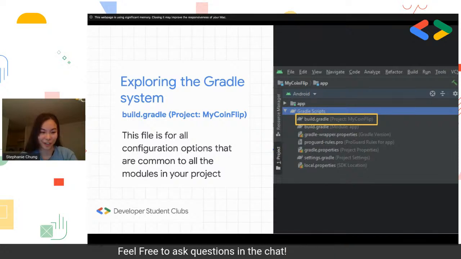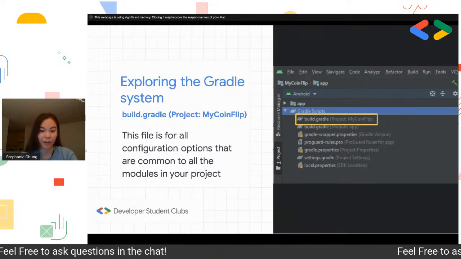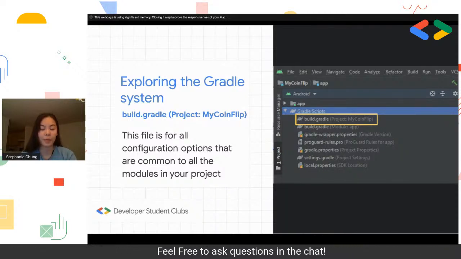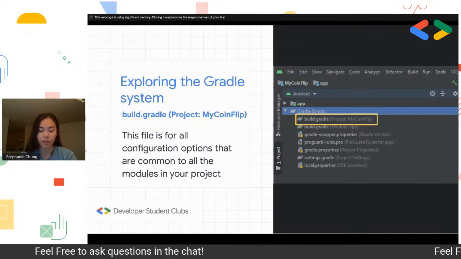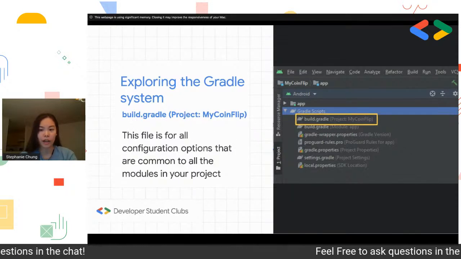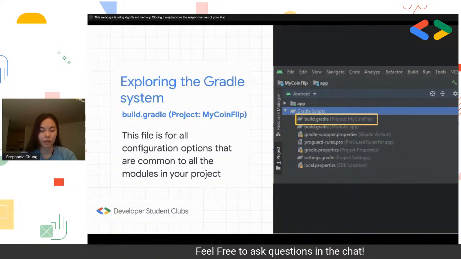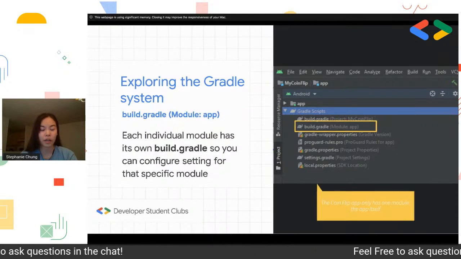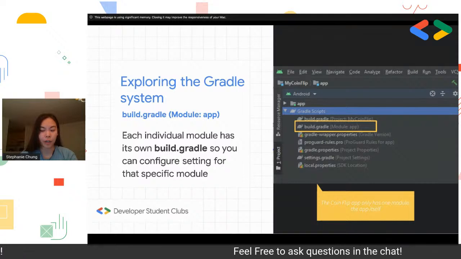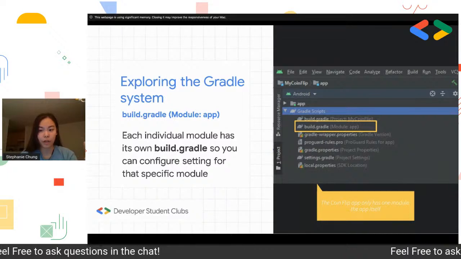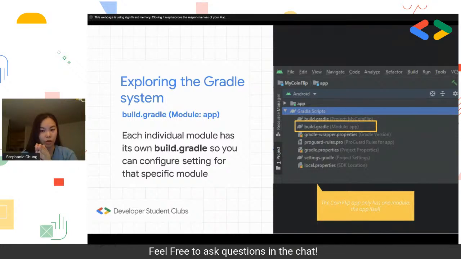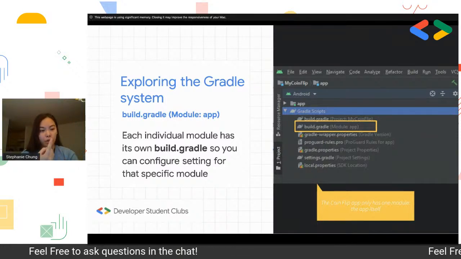There are two files you're going to want to look at. The first one is build.gradle for project mycoinflip. This has the configuration options common to all modules that make up your project. Every Android Studio project has one, and this file defines the Gradle repositories and dependencies that are common to all the modules in the project. The second one is build.gradle for module app. Every individual module has its own build.gradle file, and the module-level build.gradle file lets you configure build settings for that specific module. Our CoinFlip app only has one module, the app itself.